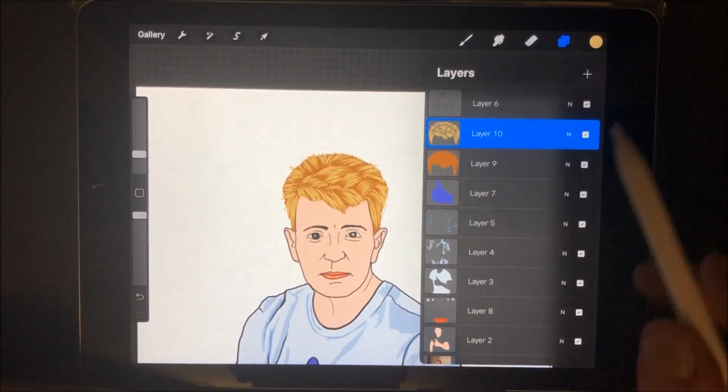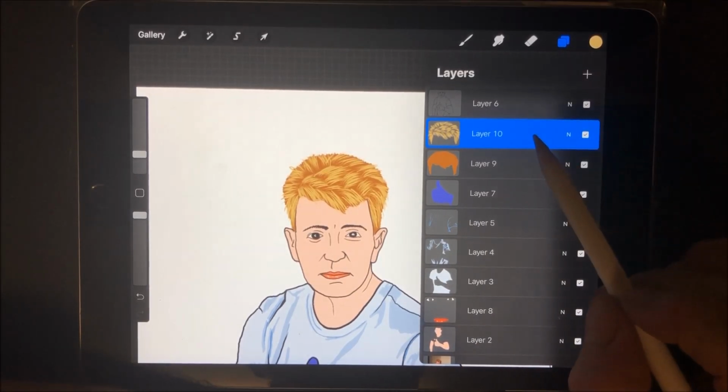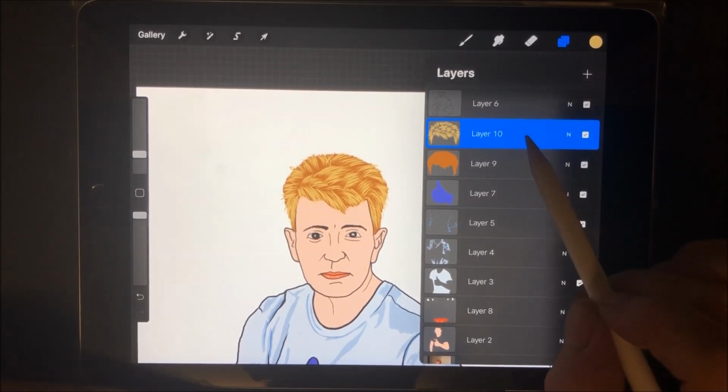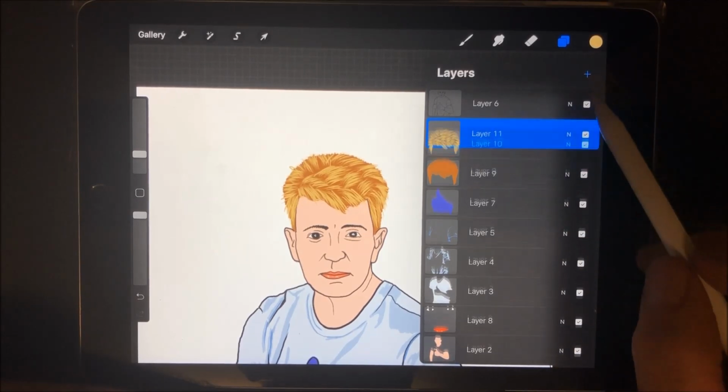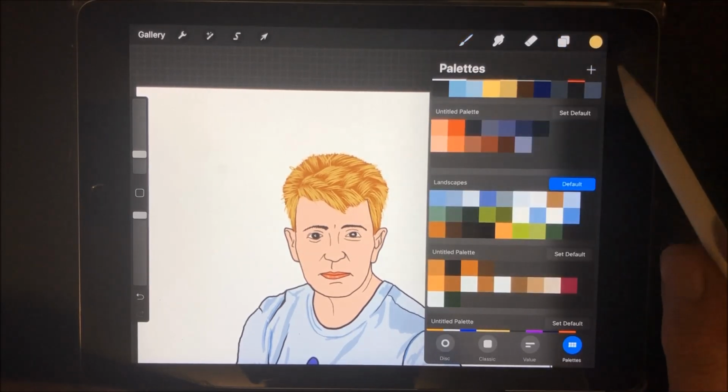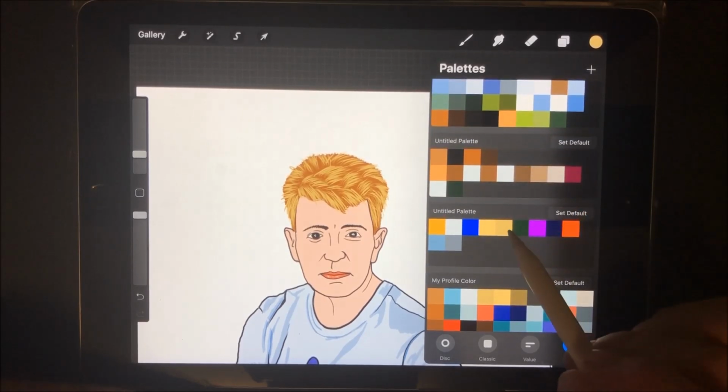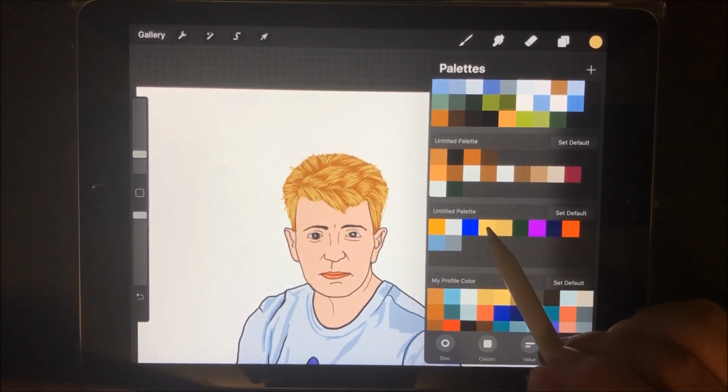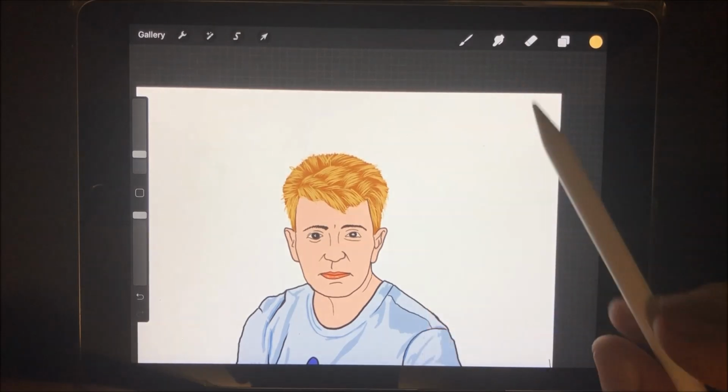Now we're going to add the final highlight to the hair. So we're back there, we've got the dark, the medium. Now we're going to go for the highlight. We'll add a new layer. We're ready to start. Come down to the colors, and it's this one here. Bang. This is going to really make the light hit the hair.